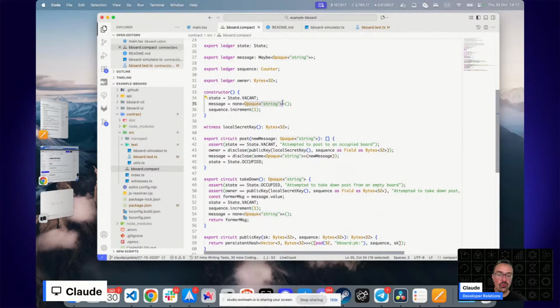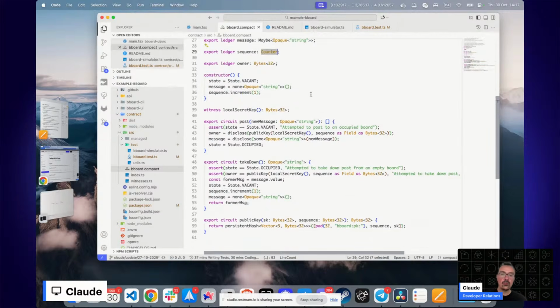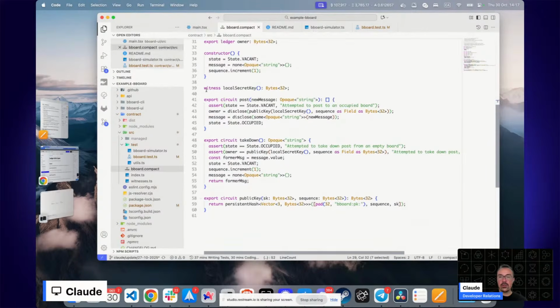You have to type it also to tell the compiler that it's going to receive a string. And then we're going to start by incrementing that counter here by 1. Okay, next, we have this witness here.